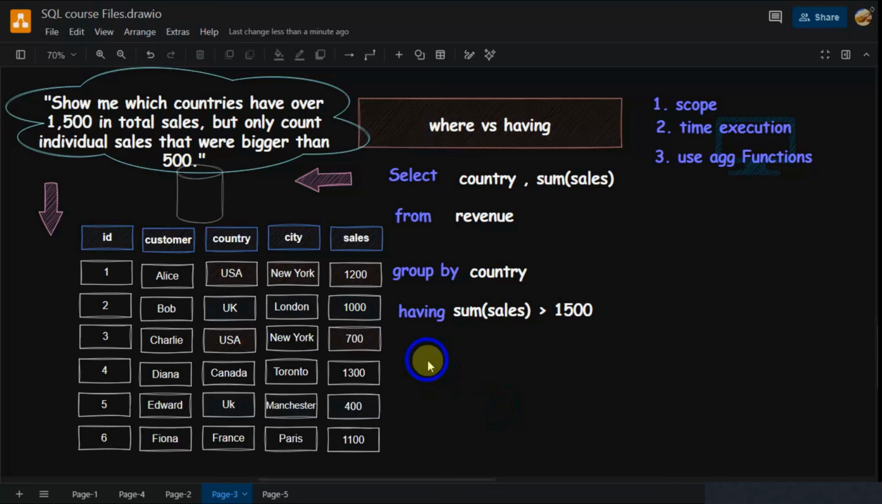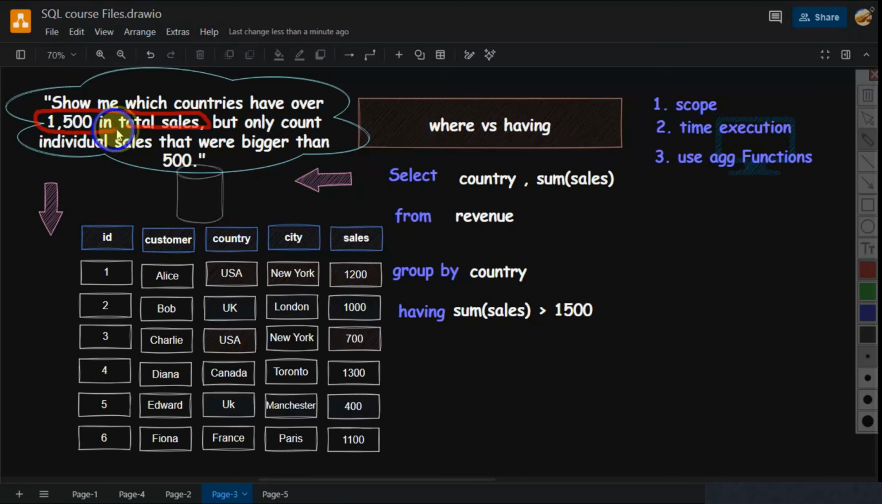We have the first one, the total sales should be greater than 1,500, and also individual sales for each customer should be greater than 500. So in this case, we are going to be using both WHERE and HAVING. But there are, as we said, differences between both of them. When do we use them and what is the effect that they make in the query?